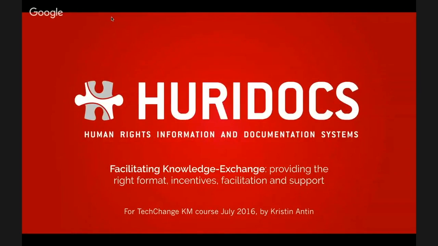Okay, so I'm going to be talking about facilitating knowledge exchange, and what I'm including in that is how to provide the right format, incentives, facilitation, and support for knowledge exchange. Capturing knowledge is a really important and sometimes difficult step in knowledge management, so that's why I think it's really important to provide the right format and incentives and facilitation and support for your community.